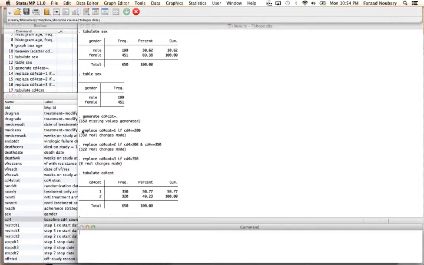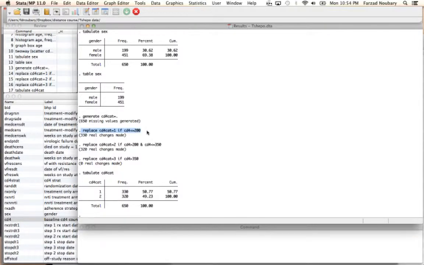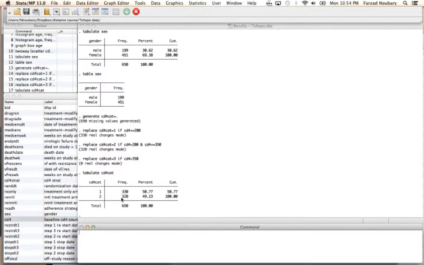Remember, I defined the category 1 to be those who have CD4 counts less than or equal to 200. And 320 of them, just like we learned when it said the changes were made, 320 people have CD4 counts between 200 and 350. Okay? So you can see how we started with a continuous variable and then converted it instead into a categorical variable.